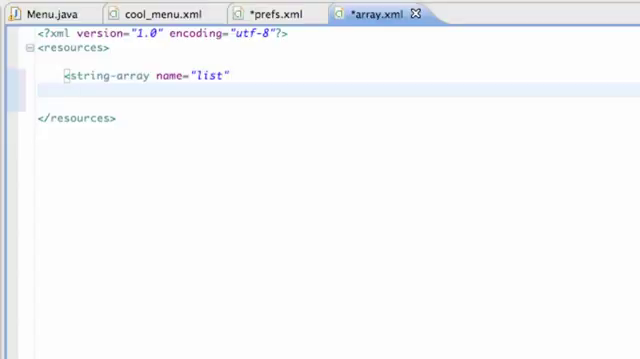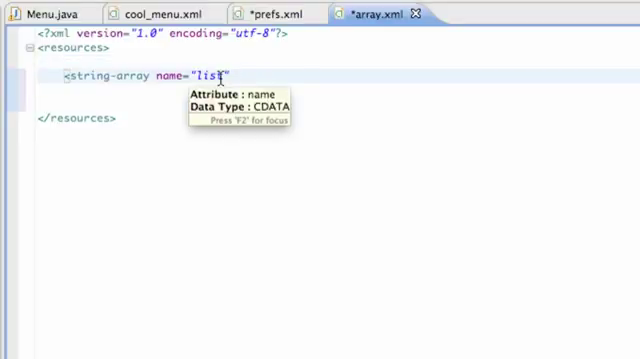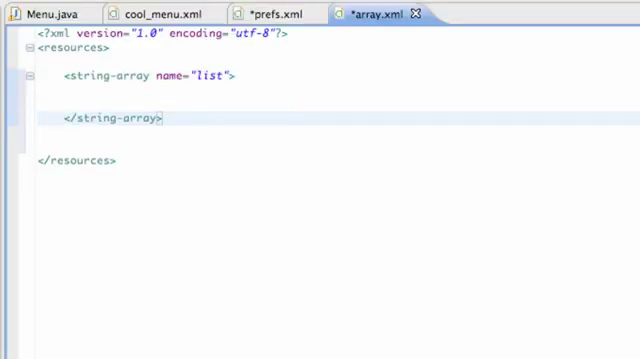And then all we're going to do is set up some items within this string array. So we need to finish off our string array. That's all we need to define it as, and then hit enter a few times so we can work within the string array and add some items to it.